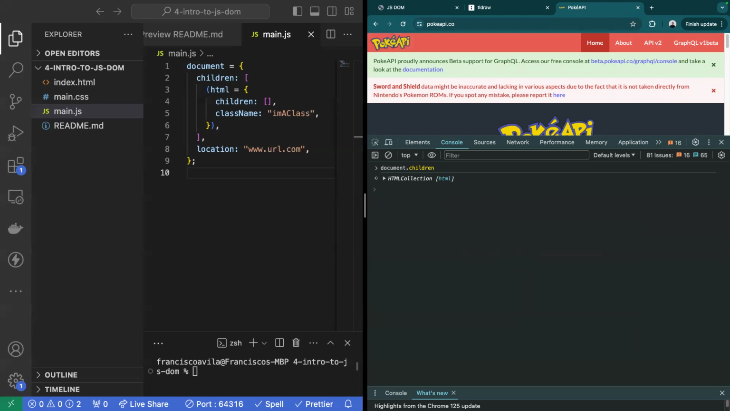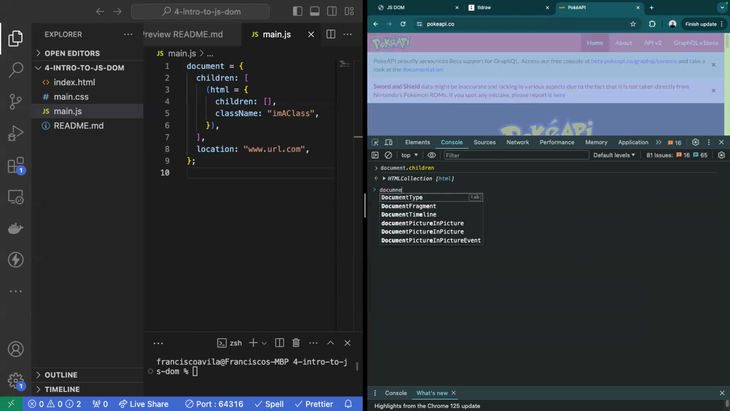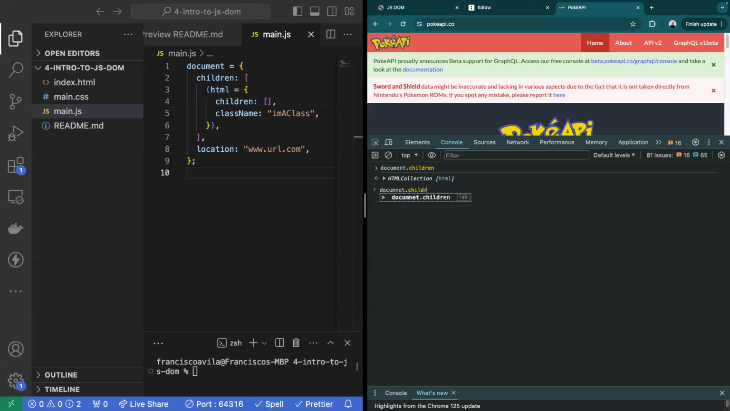If you're speaking, you're muted. No, never mind. Okay. You just do document.children and then the square brackets for index 0 of the array. Okay, so document.children, then I could do index 0 of the array. Okay. What's next?